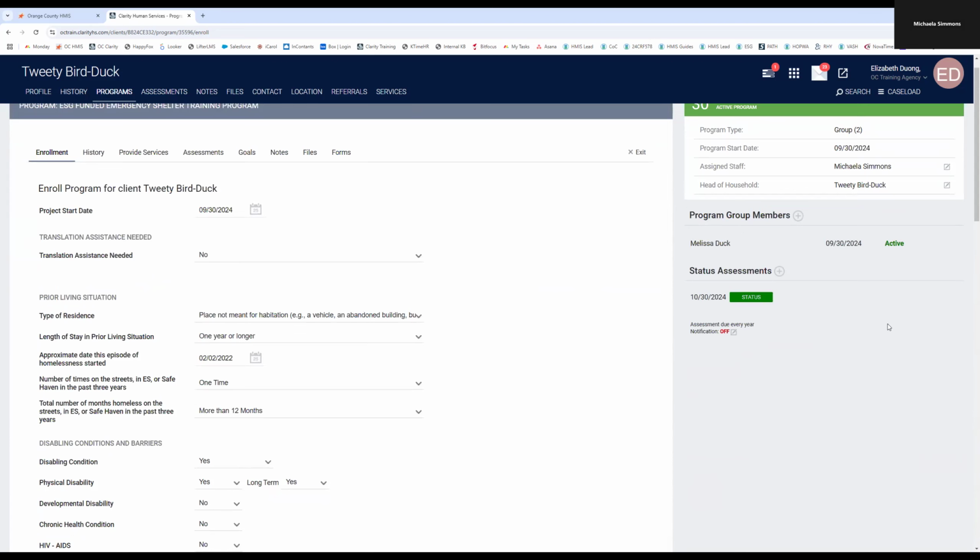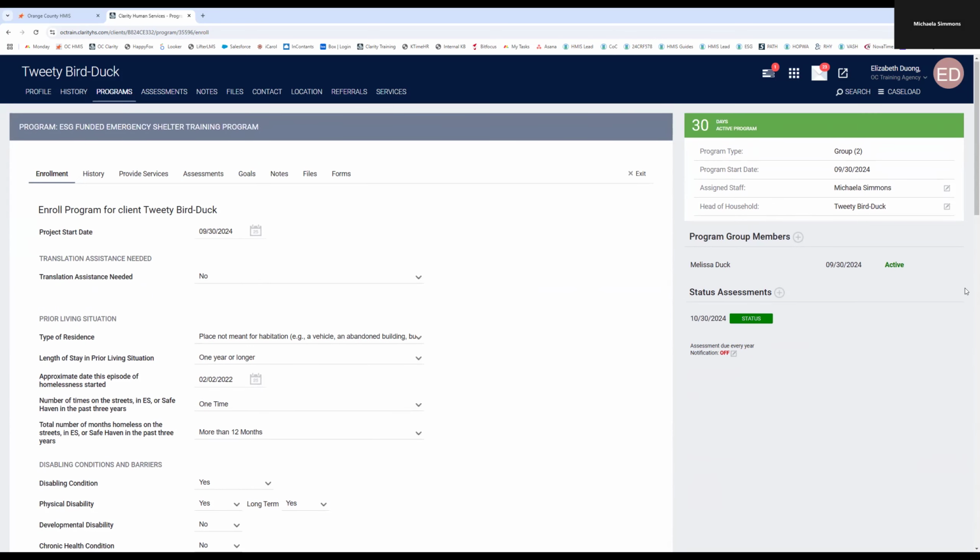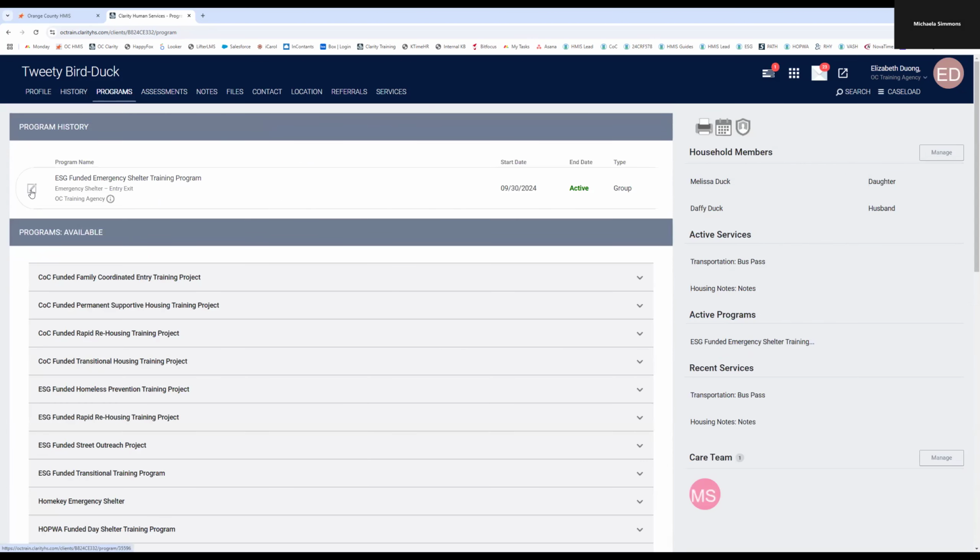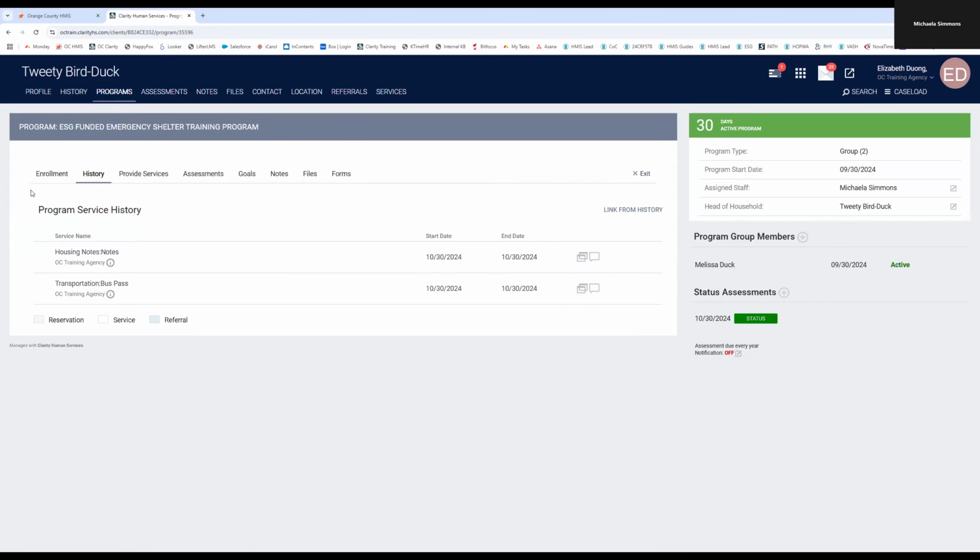Michaela also mentioned if there's a case where a member joins the household later on, you can also add them from here. So you'll navigate to the Programs tab, enter the program enrollment and you'll see group members here. We already added Melissa Duck, but we want to also include Daphne Duck.